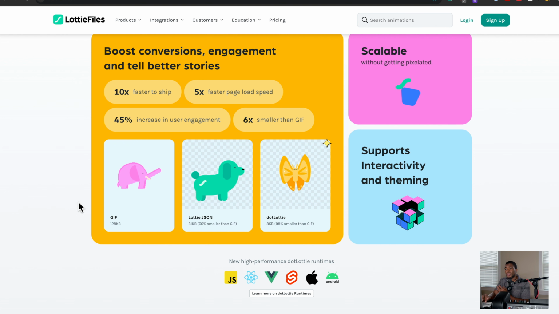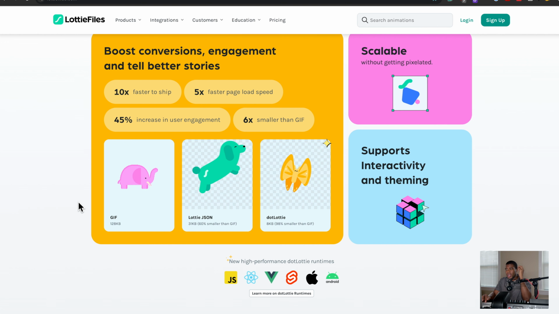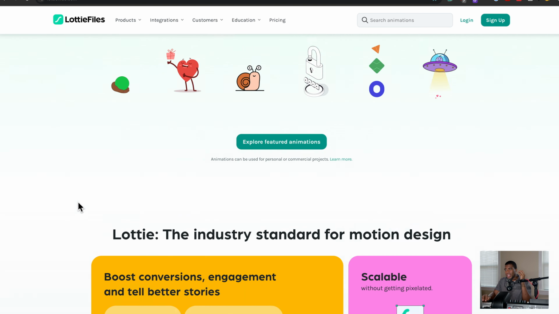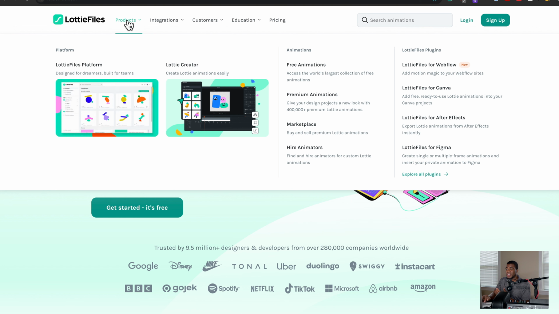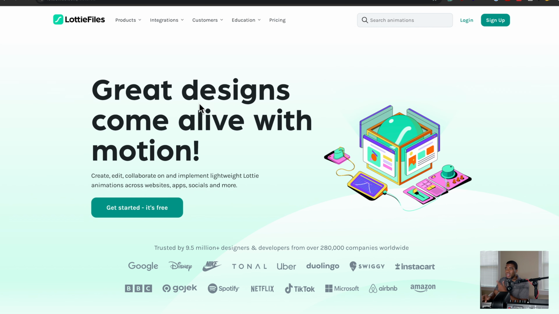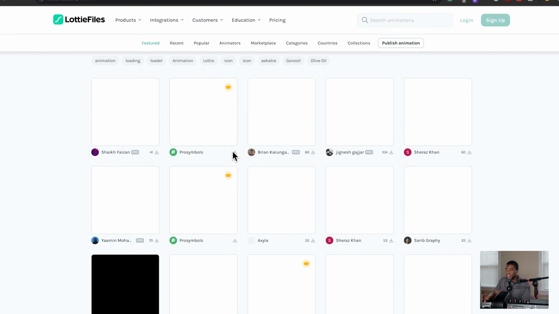But that's what you want to do when you want to think about animating things on your website. Is it worth it to use a GIF or can I use a Lottie? And what's dope about Lottie is they have a platform, they have a free version, a paid version. You can use free animations. You would come here, go to an animation, you can download it.